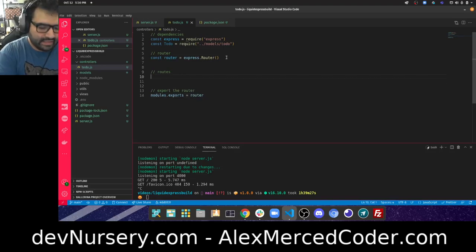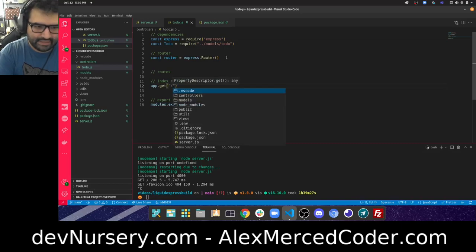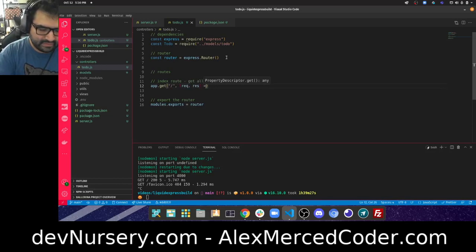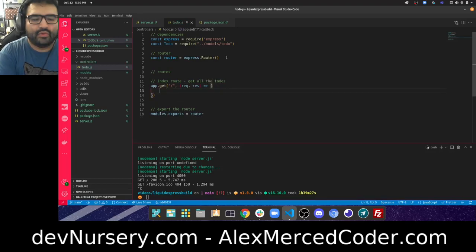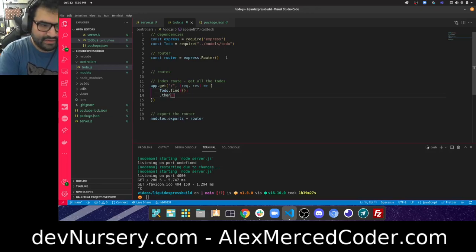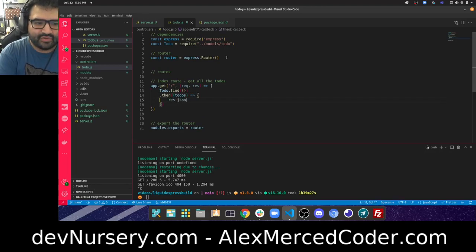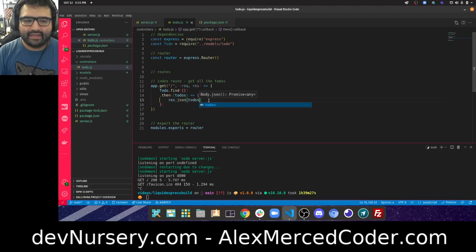So let's create one route just to test it out. We'll make our index route, which ideally should be getting us all the to-dos. So let's set that up: app.get slash, with req, res. Then I am going to use Mongoose to do .find, and we're going to find all the to-dos. And then I'm going to do a .then and say, hey, we get our to-dos in the callback. And for now, I'm just going to do a res.json on the to-dos just to make sure that we're getting the to-dos in the first place.